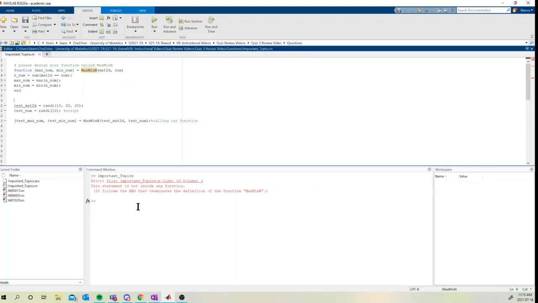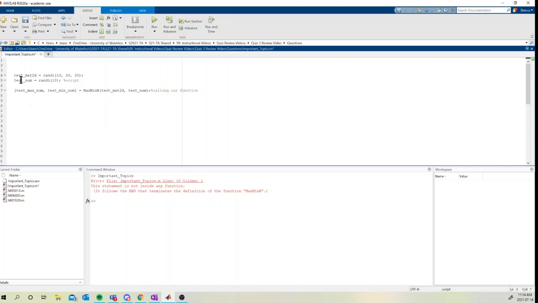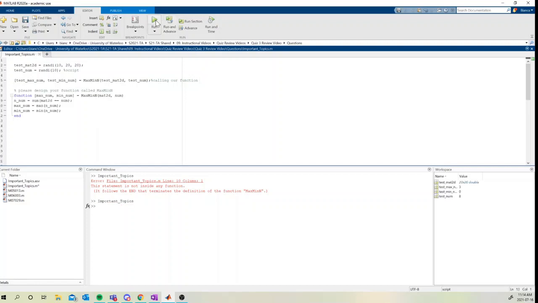I get an error. This statement is not inside any function. It follows the end that terminates the definition of the function. So what happens is we always have to have the function underneath the call. It won't work to have the function above the script that you're using. So you always have to have the function underneath your script for it to be able to work.